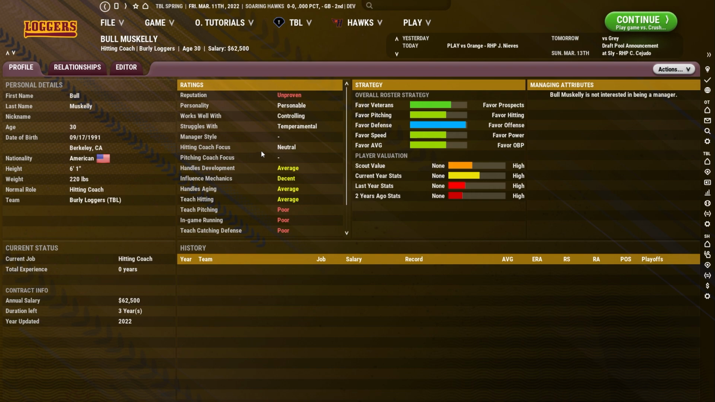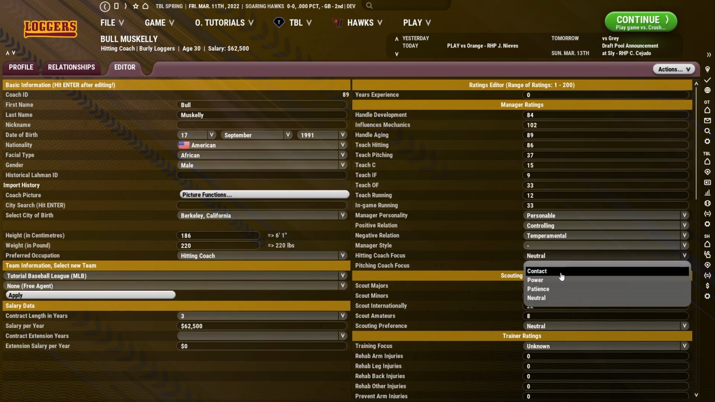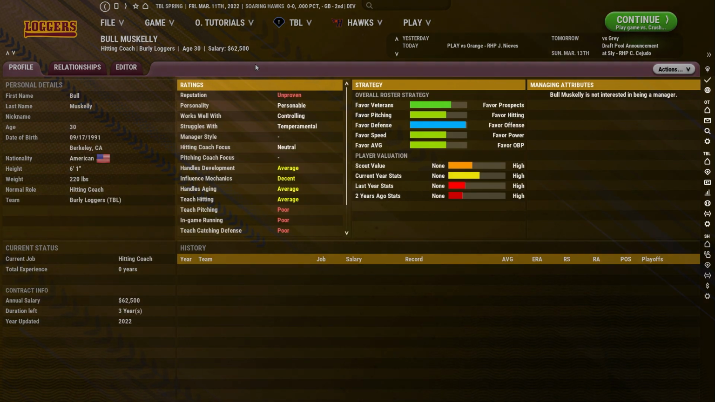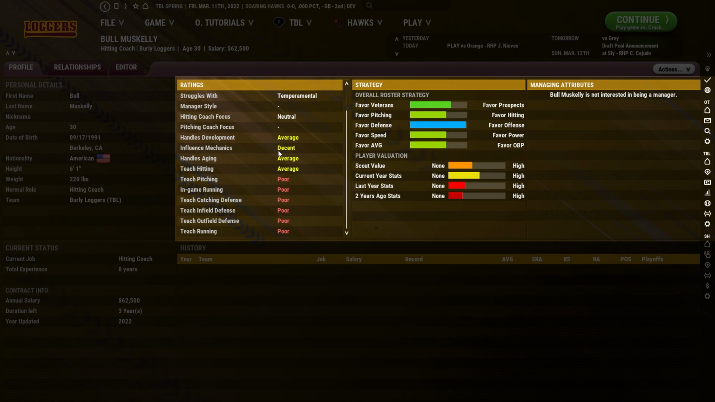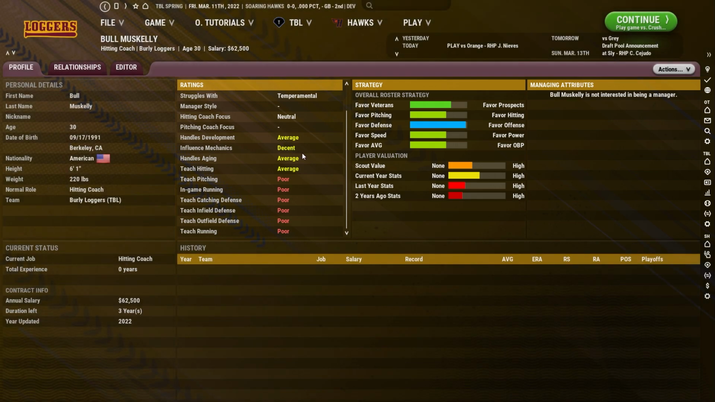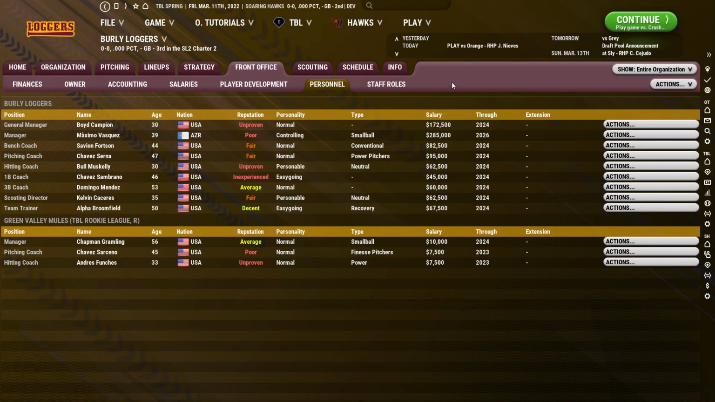Also, hitting coach focus is the same way. There's going to be a couple different categories: contact, power, patience, and neutral. Again, that is just what they focus on and what they're really good at. Everything else is normal. They just love to focus on one thing. And I believe if it's neutral, that basically gives that focus to all of the different categories, and it's a slight boost to all of them versus no boost to a couple and then all the boost into one. So don't think that neutral is bad. Now, again, they have handle aging, influence mechanics, and handle development as their bonuses. Those are all minor ones, but also something to keep in the back of your head, that maybe you'd like to have those be as good as possible.